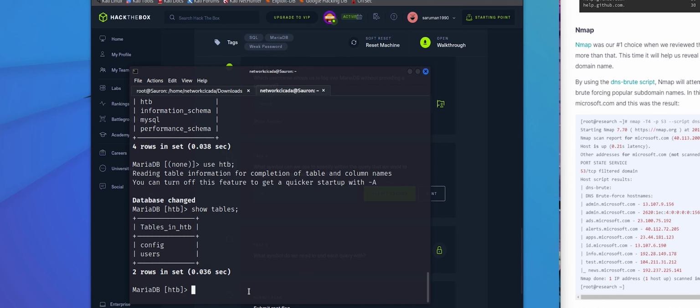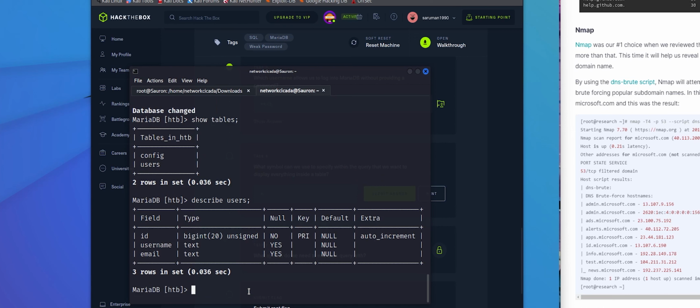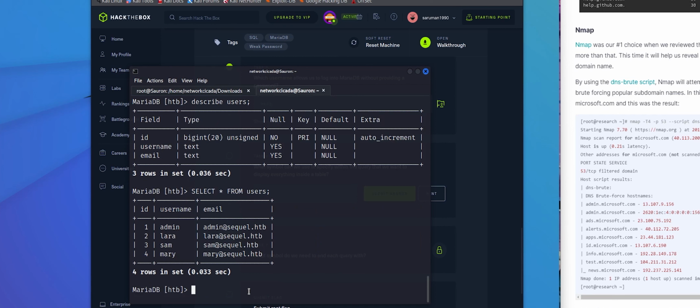Shall we explore the users table? Go ahead and type describe users semicolon. Now, in order to display everything from this table, let's type select * from users and semicolon. Here we get every username with their unique ID and email address. But we didn't really find the flag.